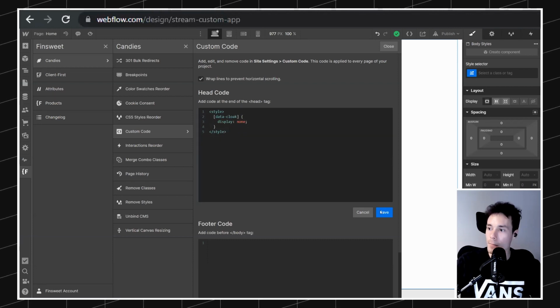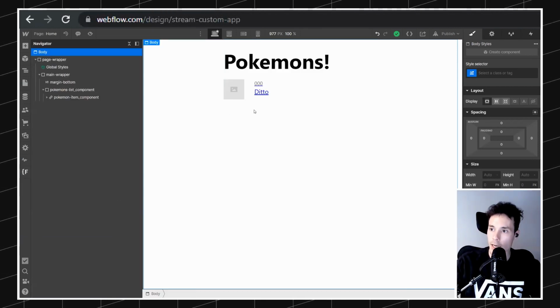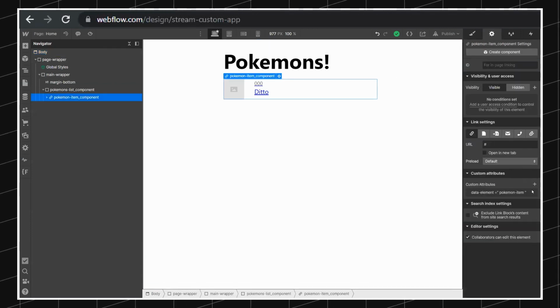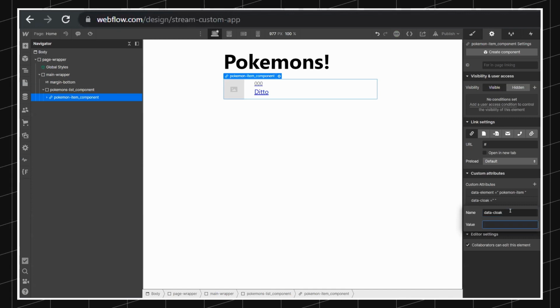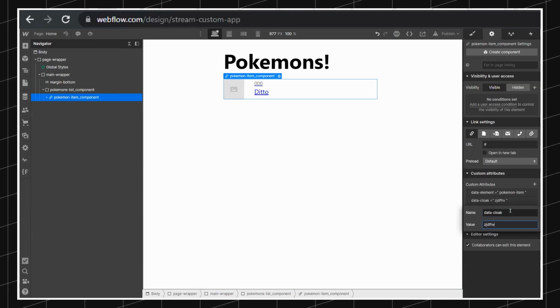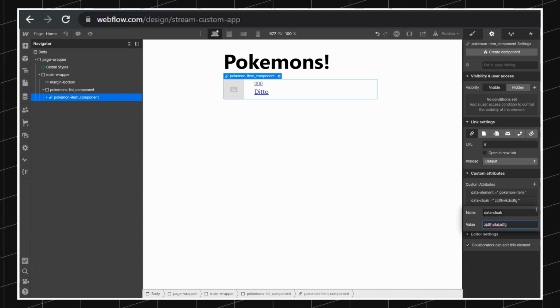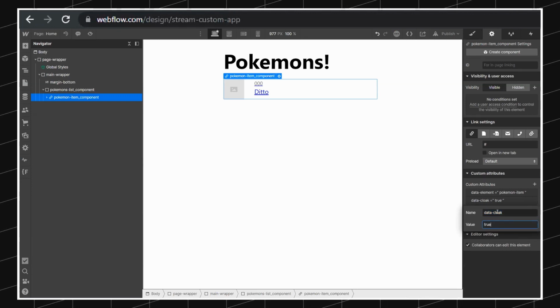And in here, I'll say display none. Cool. So we have this, and we can add it to the element. We'll call this data-cloak. Because we're just targeting the key, it doesn't matter what you write as the value. As long as you have data-cloak, that's fine. But I'll just say data-cloak equals true.